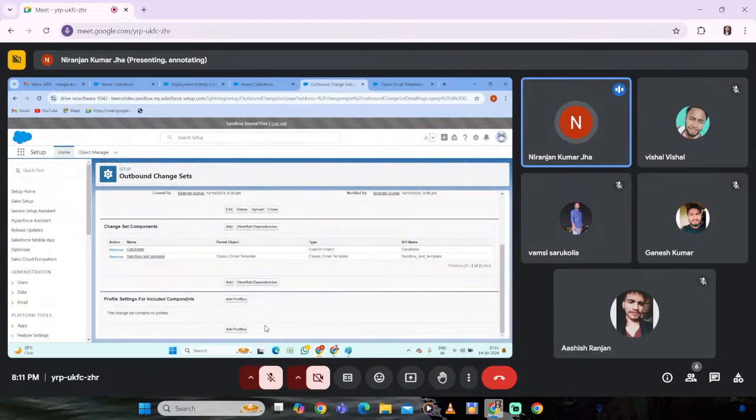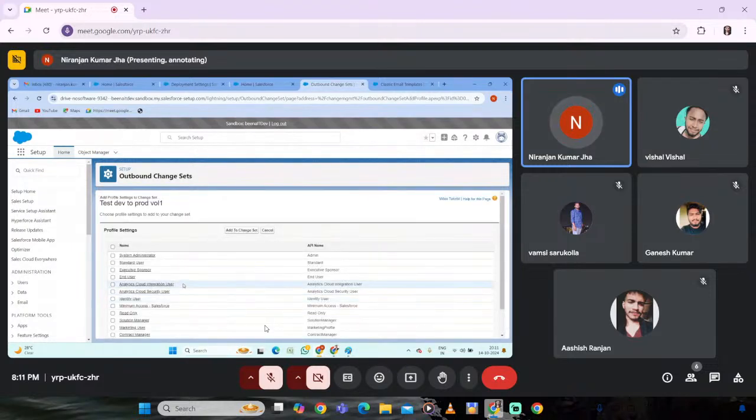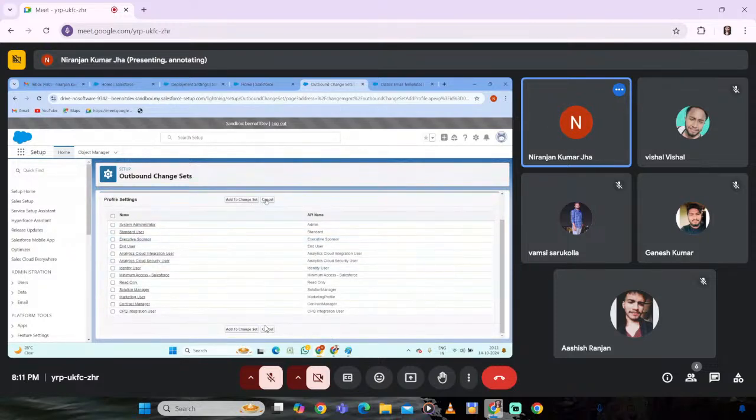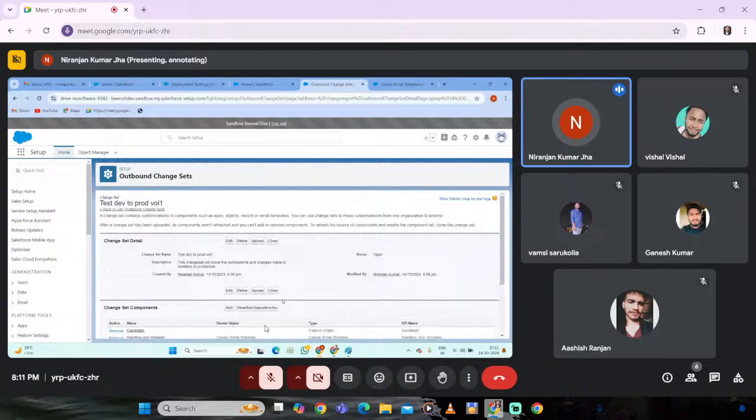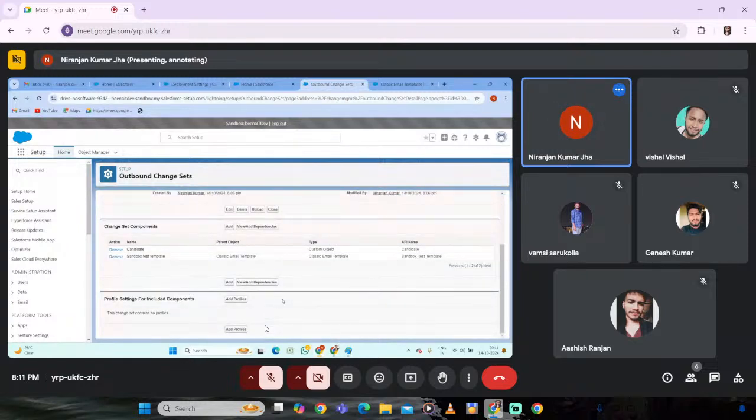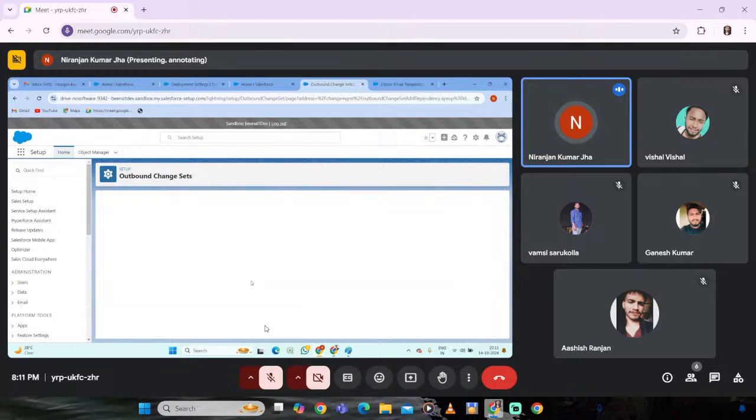If you have profiles, you can add profiles also. The process is just the same. If you don't have profiles, then we can leave this. Now we have added two components. Now we'll see how we add dependencies.